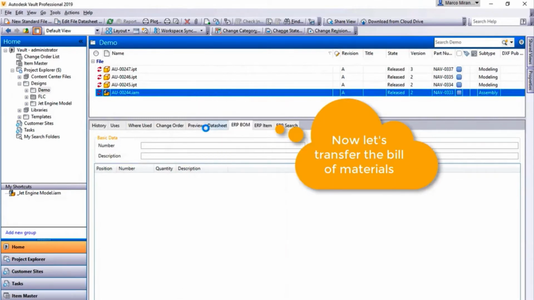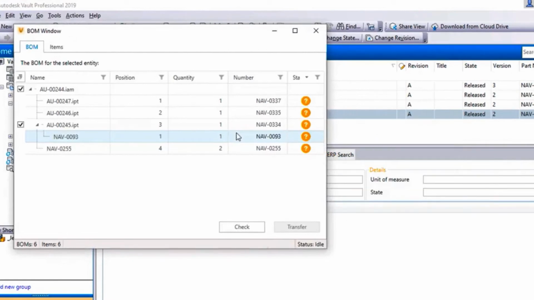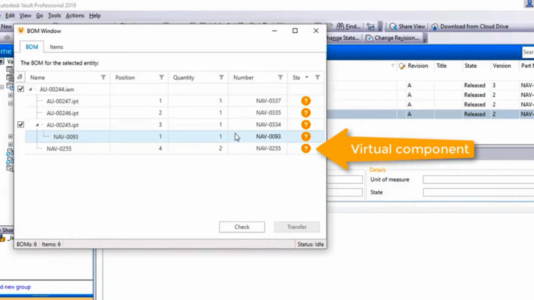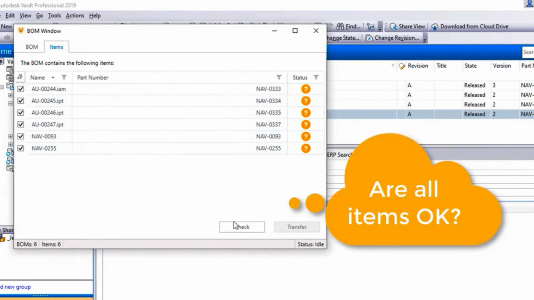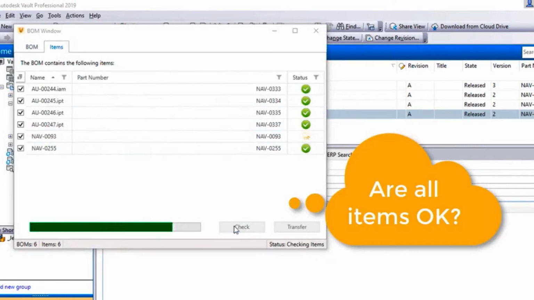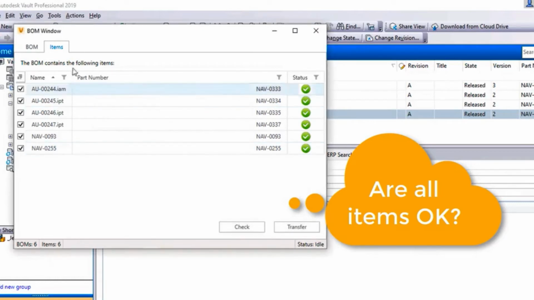powerGate provides a dialog which gives you a preview of your CAD BOM and compares with the ERP BOM. As you can see, the raw material and the purchase part are also present in the CAD BOM. Before we transfer the BOM, let's check whether there are problems with the items involved in this BOM. The dialog gives us a flat view of all the items, and with the check operation, we can identify issues before transferring the BOM. In this case, it's all good.